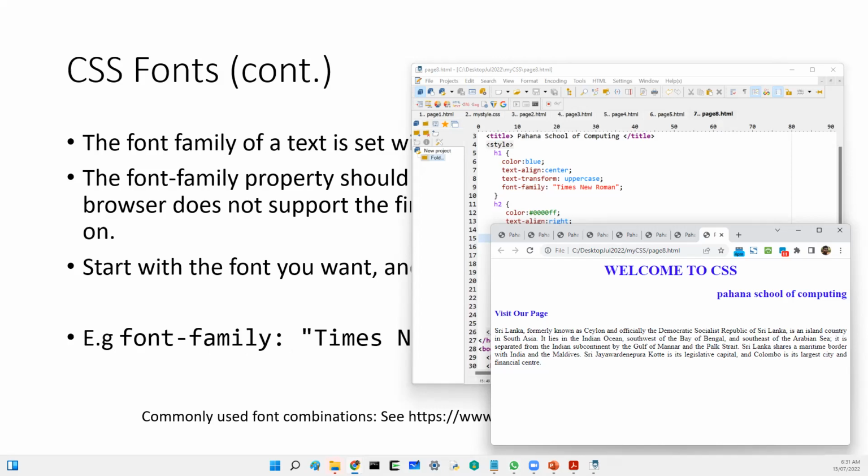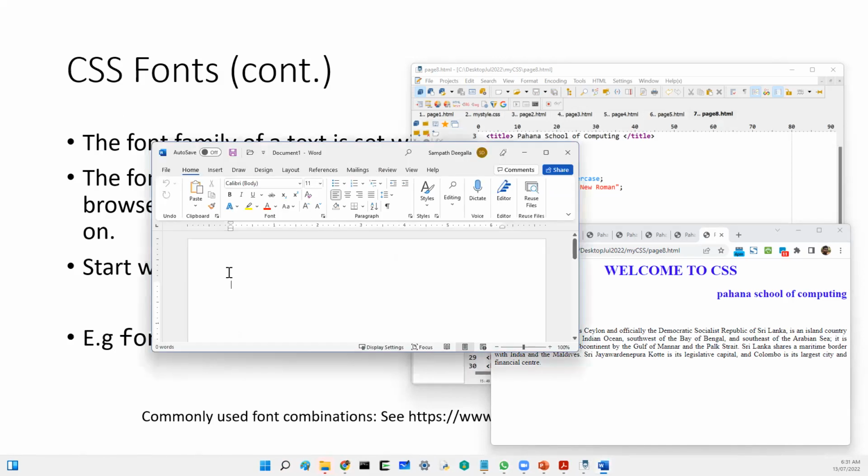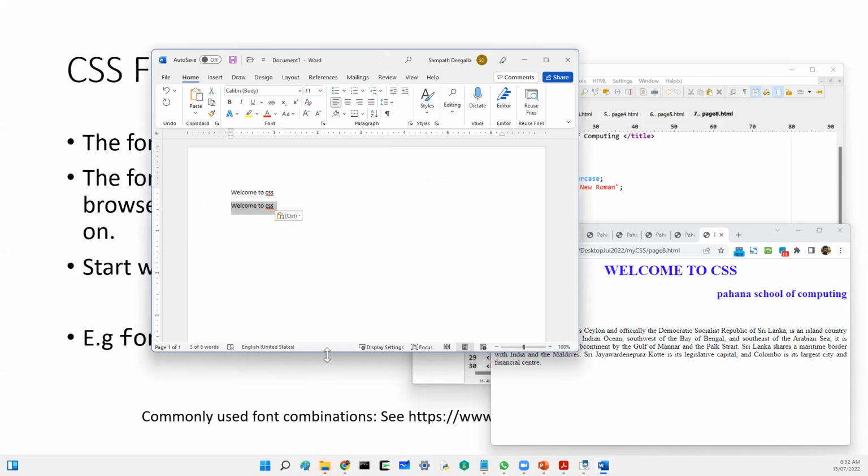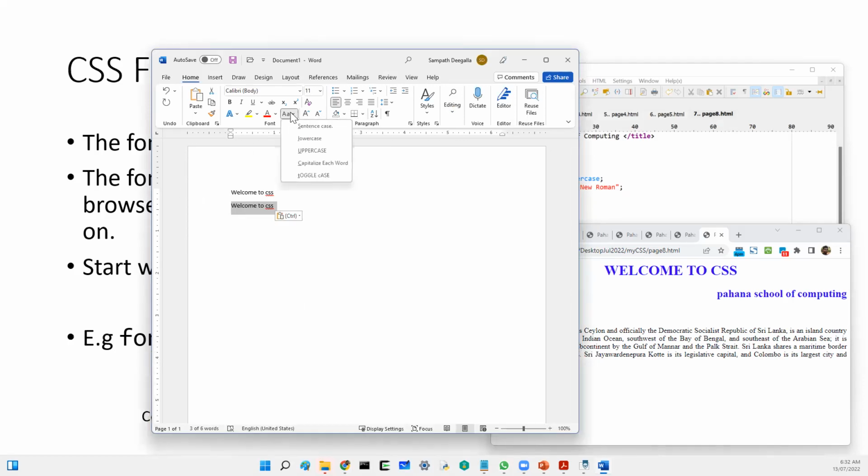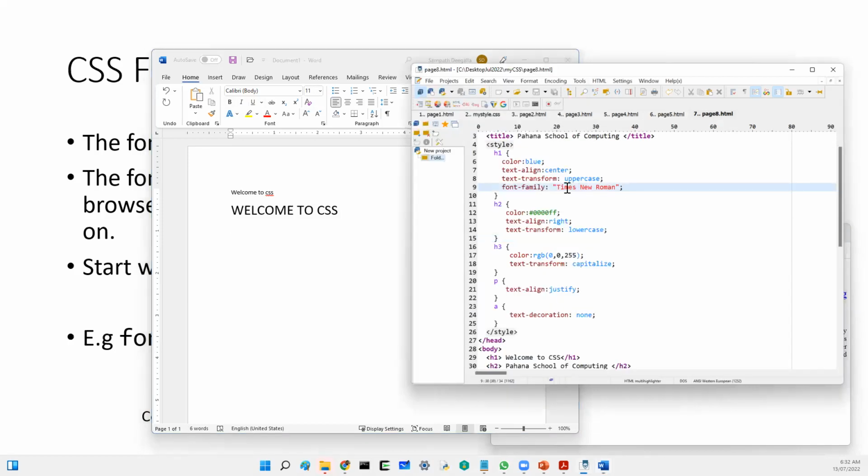So let's change it to something else. If you want to know what kind of fonts you can use, open Word, for example, and select from the fonts available in your system. In our case, we have "Welcome to CSS". This is the default, and then let's uppercase this and change the size a bit. This is how it should look if you use Calibri, so I'm going to change this to Calibri now.